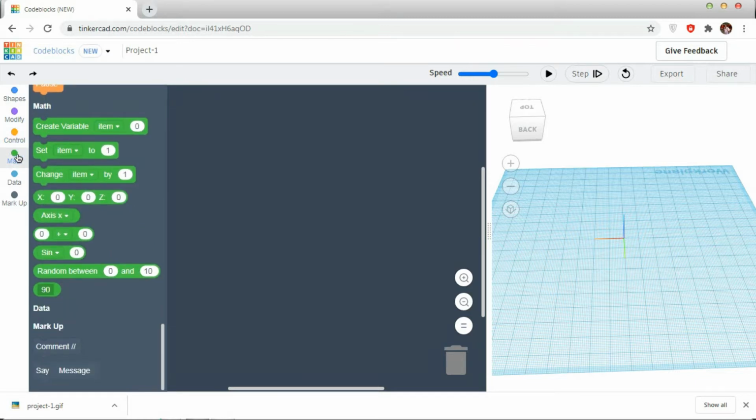Math operation. If you are multiplying something, multiplying the values with the loop, we can use math functions. Data. If you are creating an object, that object data will be stored in data. We can take this data, copy the data, and modify the data from the data itself. Markups. These are just comments we can add to the program for our convenience.